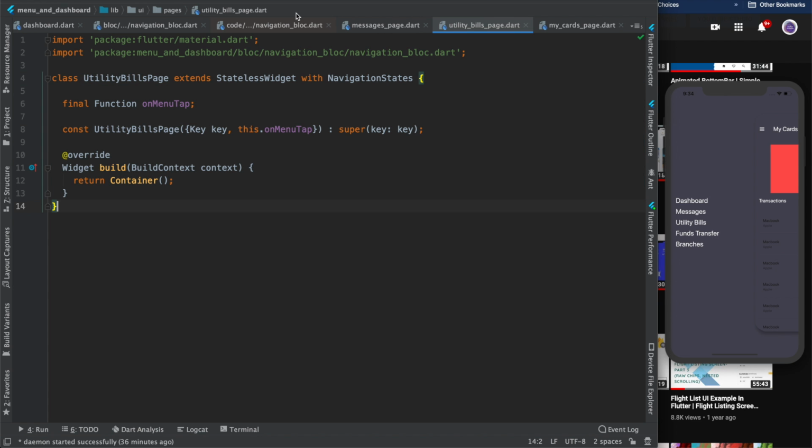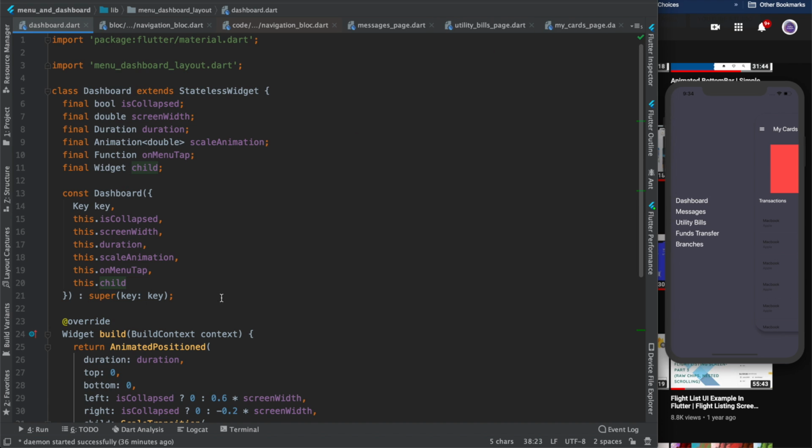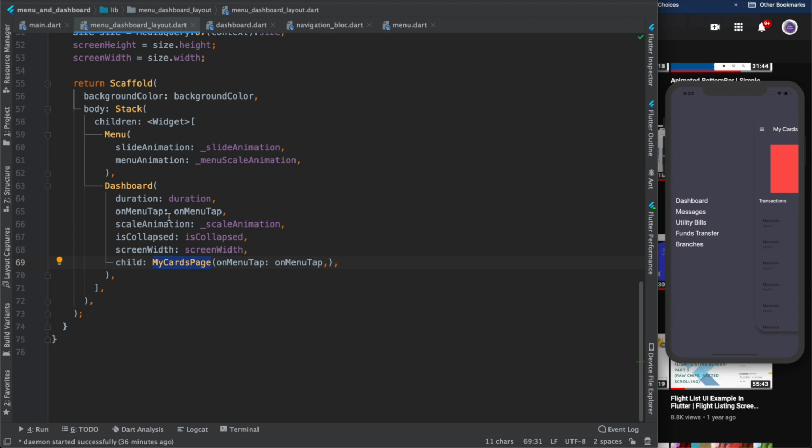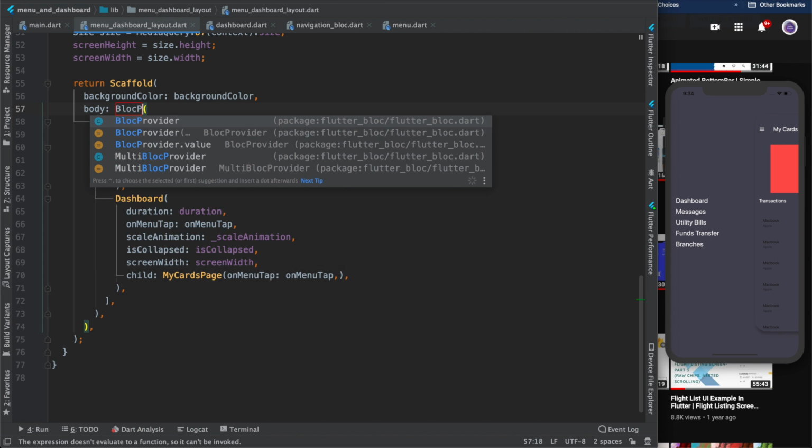Fine, looks good. Now what happens is you need to do two things. First, you need to give a block provider, then you need to give a block builder. So let's close all these pages. Not needed, right? We need this, we don't need this. And yes, this whole stack will be wrapped with a block provider.